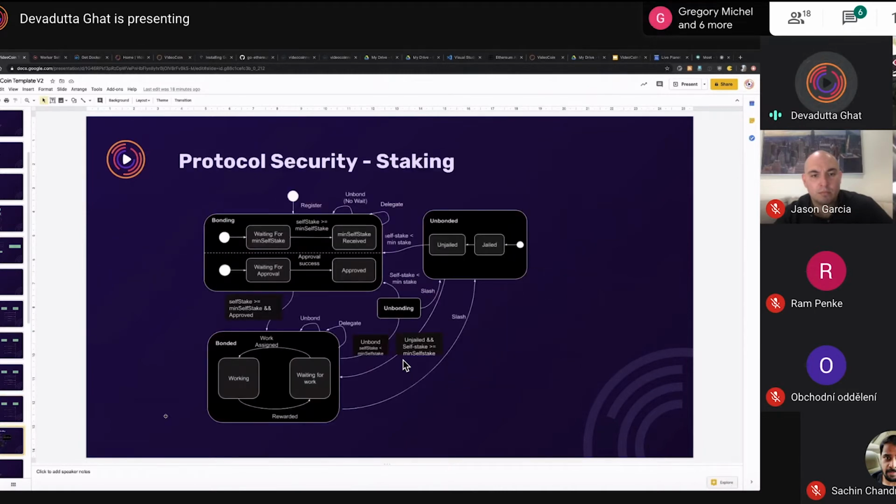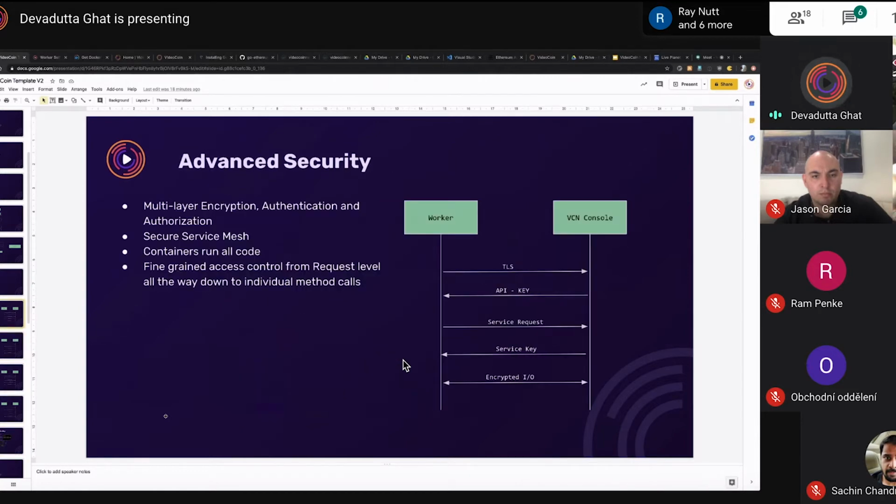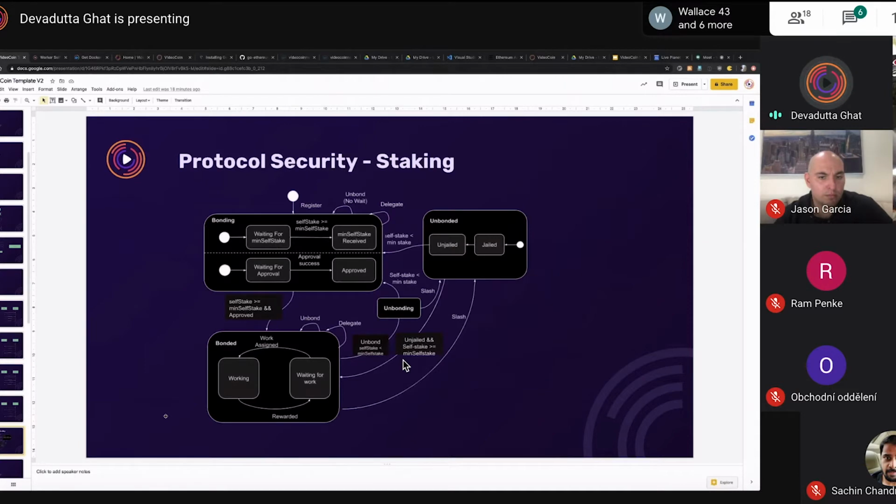So on top of all of this, there is also protocol security around staking and the way we delegate, bond, unbond, do slashing, etc. I'll not get into the details of this because it's a long conversation. I can schedule another meeting for this. But this is the 5th level of security we have. There were 4 layers of security that you saw here around TLS, API key, service key, and encrypted IO. And then the 5th level of security is obviously the protocol itself, where the bonding and staking and all of this happens.